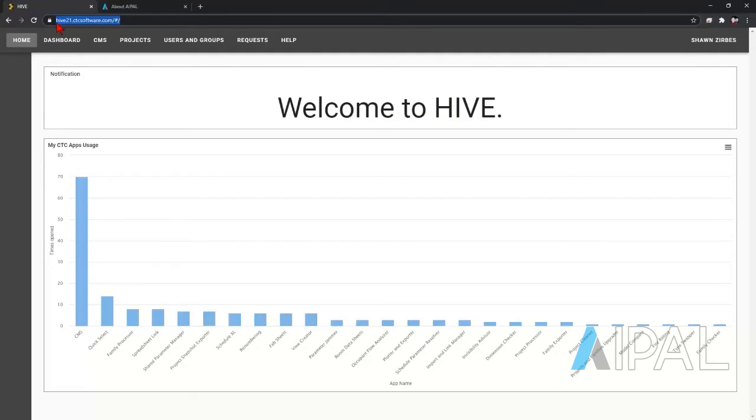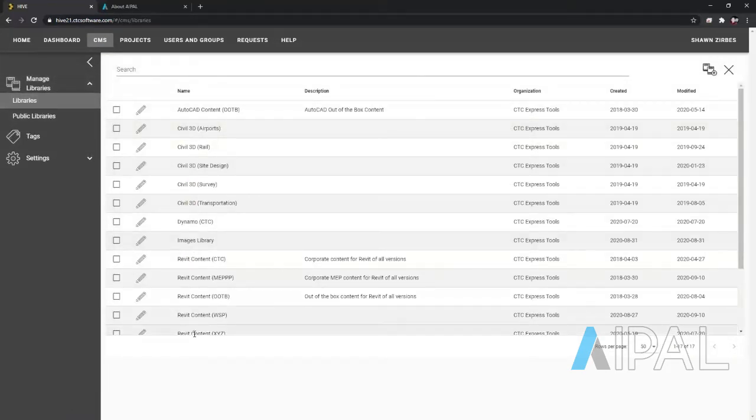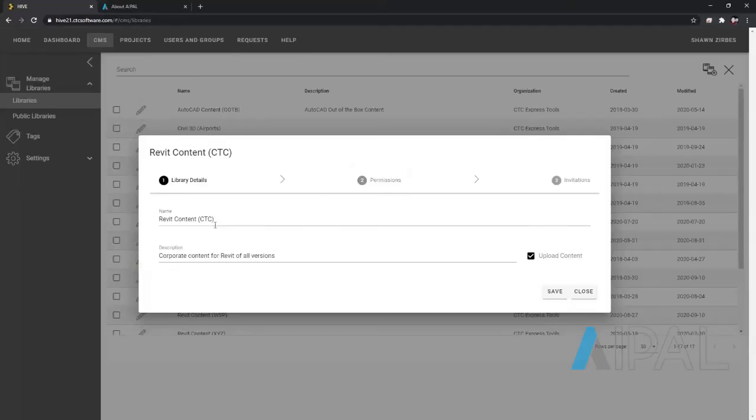Here on my Hive tab, hive21.ctcsoftware.com, it pulled up my page and it signed me in already. So I'm signed in with my God level rights into the Hive portal, which gives me access to all the controls here. Specifically, the CMS portion is where I can create things like libraries, and I can assign rights to these libraries based on individual users, or if I want to make groups of users, I can add groups to these libraries as well.